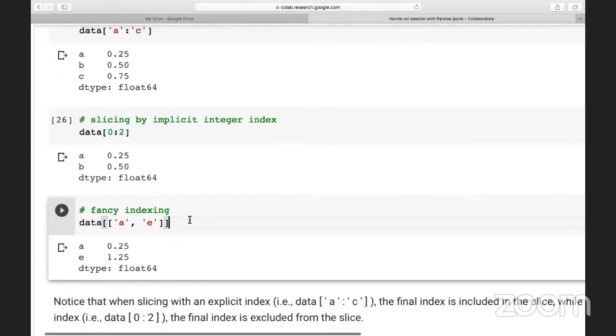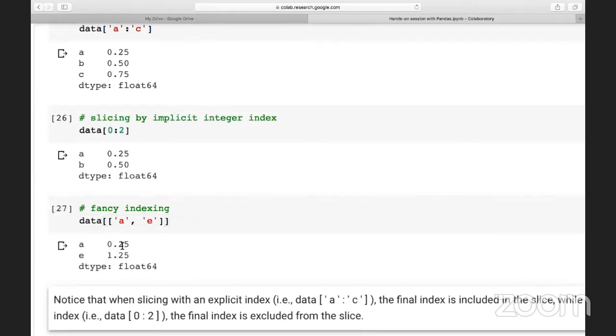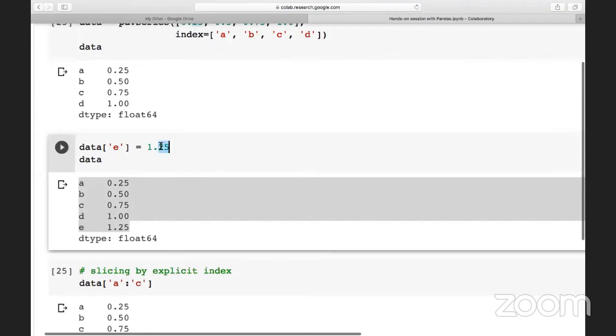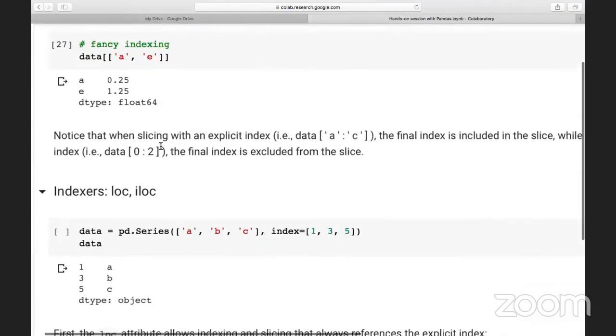And finally, this type of indexing is called fancy indexing. Fancy indexing is nothing but telling it to extract the values at particular index values. For example, we need the array values at a particular index A and a particular index E. When we run this, only the A and E values pop up here, 0.25 and 1.25. So the A value corresponds to 0.25 and the E value corresponds to 1.25. That's all about indexing and selection.